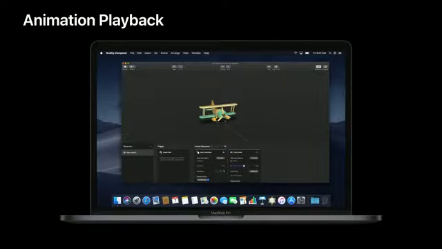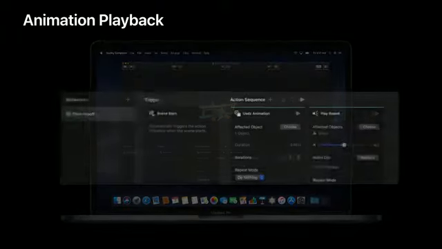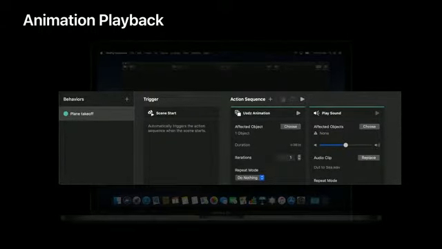And here's how that would look in Reality Composer. Tapping on the behaviors panel shows this. So here I have a single scene start trigger followed by one USDZ animation as well as a sound to go along with it.